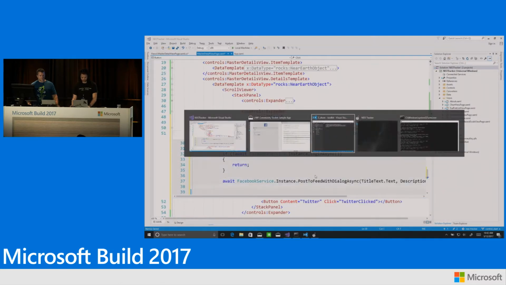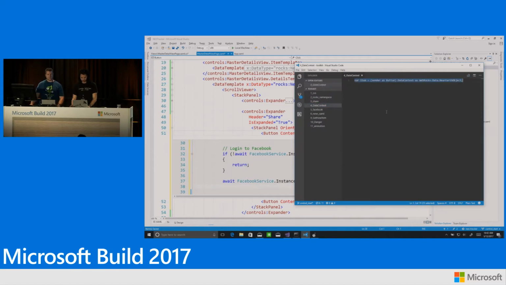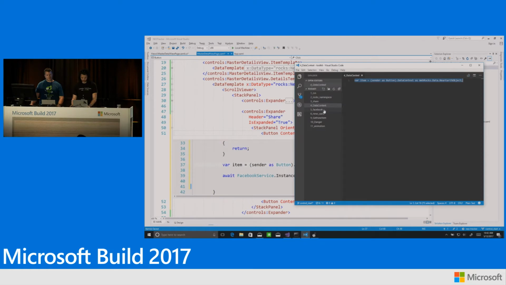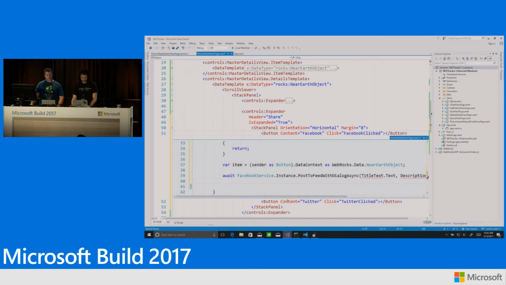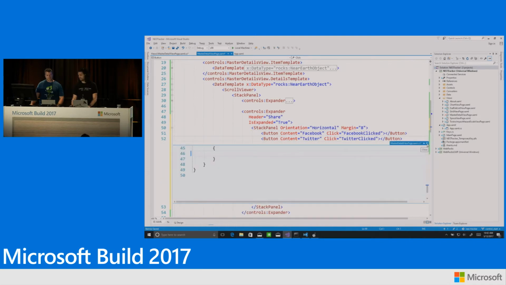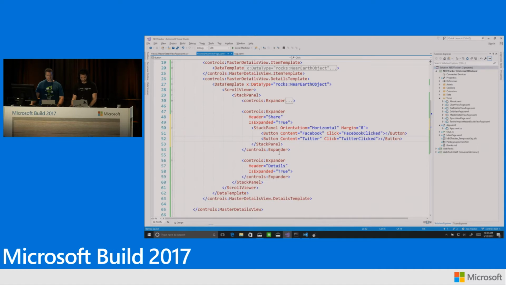Now I need to know what to share. I'm going to grab in the data context of the item that was clicked. And then I'm just going to share a little message for all my friends that essentially says the world is about to end. Yep. You got to make sure you get the hashtags right. We'll do the same thing for Twitter, but we're out of time, so I'm not going to do that one. But you can do the exact same thing right there for Twitter.